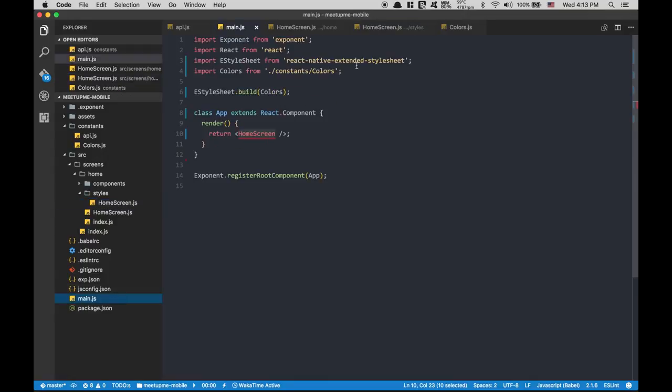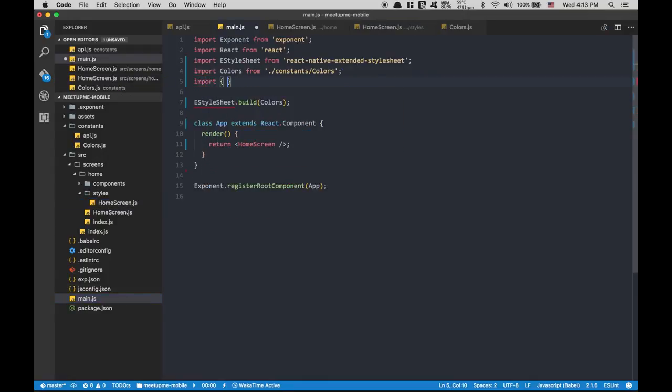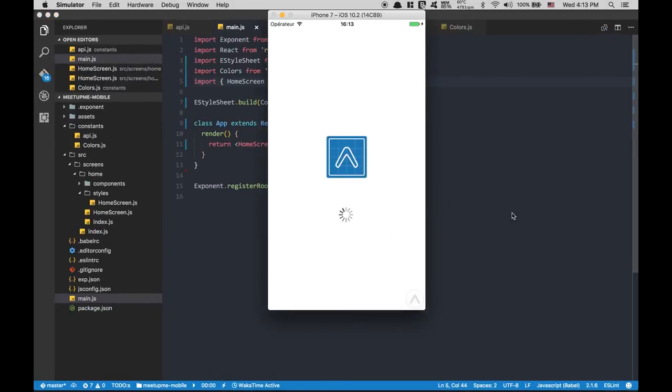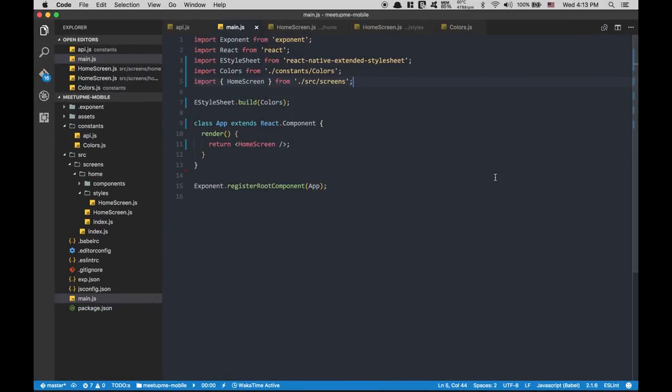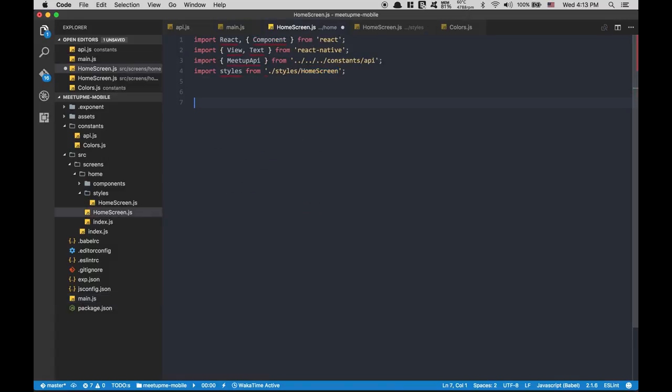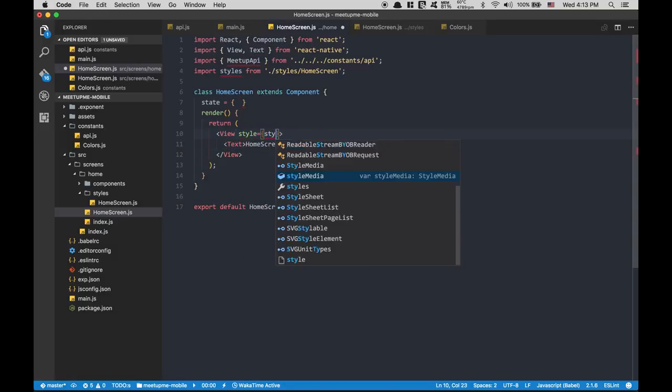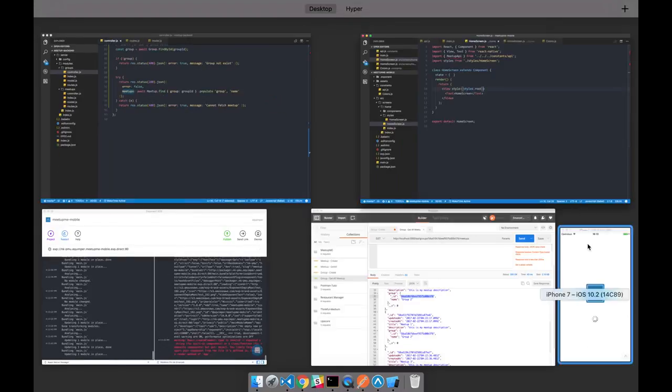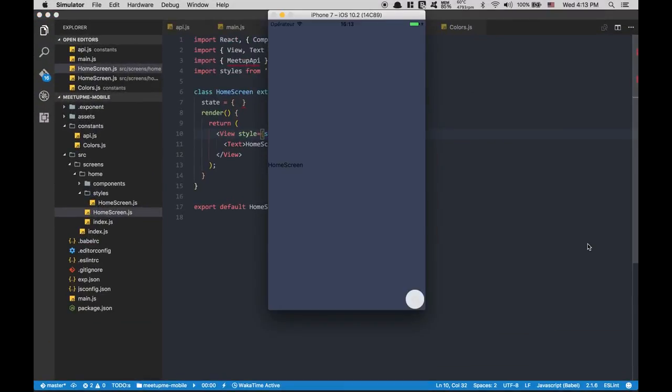Perfect. So now I need here to import home screen from my screen folder here. So now if I refresh, nothing happened because I have nothing here. So now I'm gonna do a component class. I'm gonna do home screen right there, and now here I'm gonna just put a view with a text saying home screen, and here I'm gonna put style of style, and the one we just created, root. Perfect. And you see we get the background color we just put.